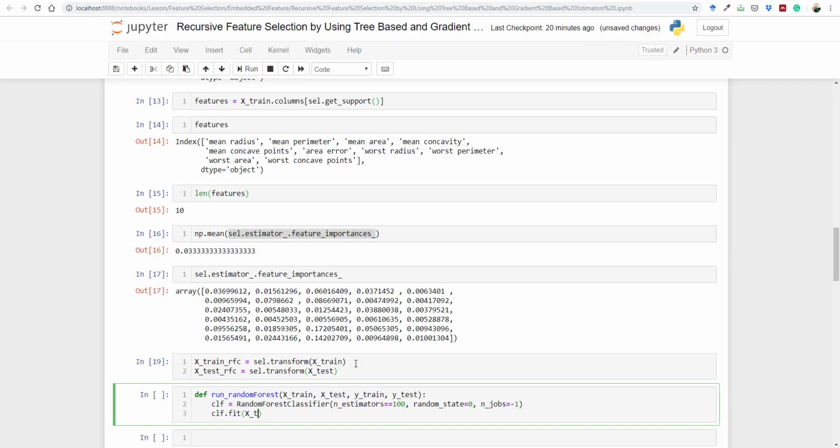clf.fit. So let's train the model here, X_train. Okay, so here you see the X_train, that doesn't mean the global value of X_train, but it is taking this local value. So it has X_train, and then finally we have y_train. Then after that we have y_pred is equal to clf.predict, and then X_test, and then we have here accuracy_score(y_test, y_pred).